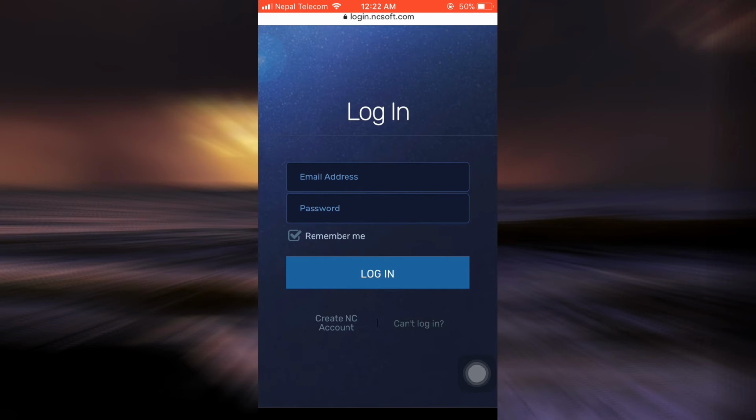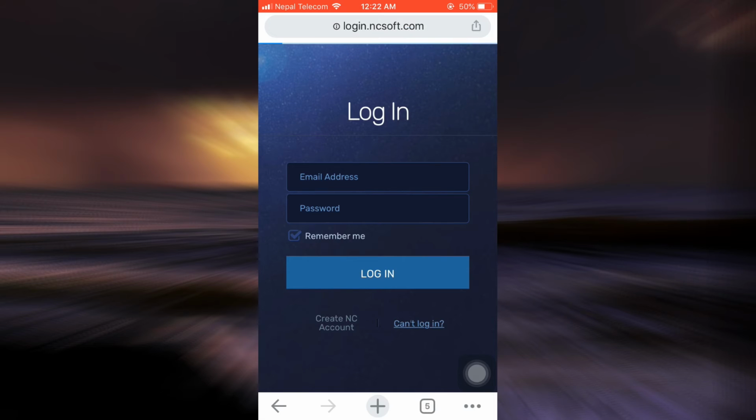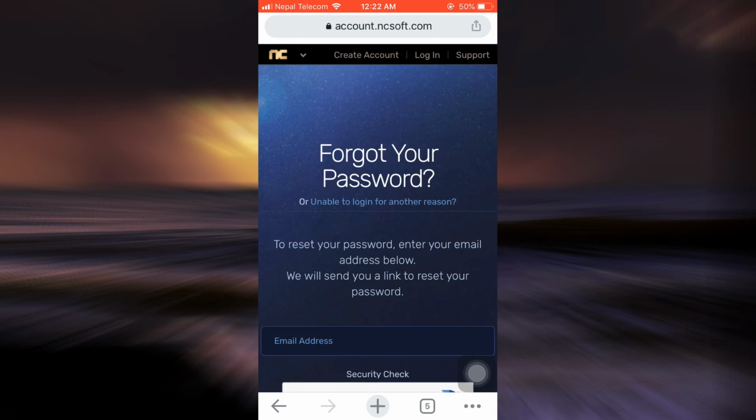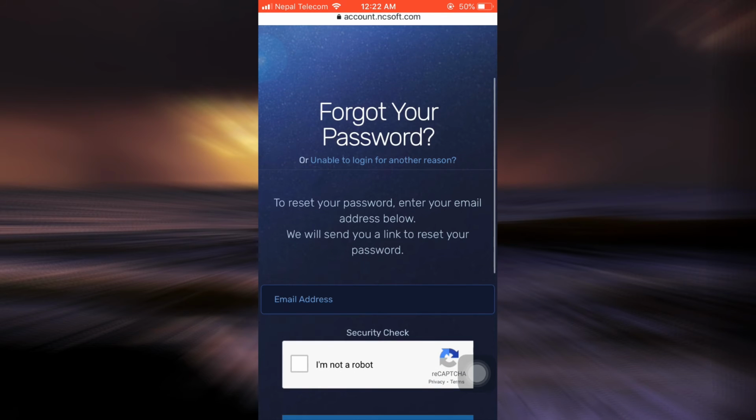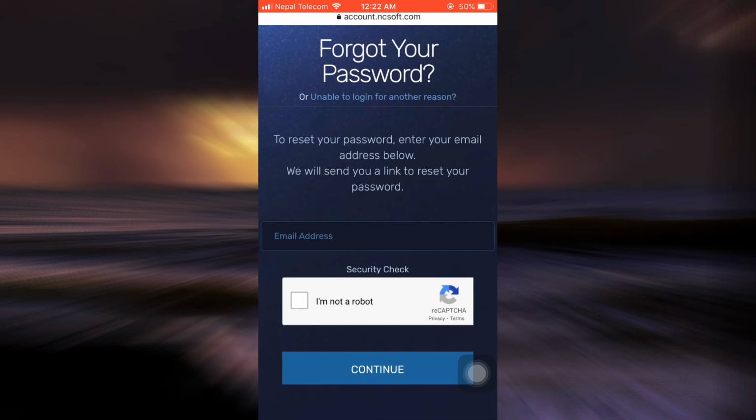Here it's going to ask you for your email address and your password in order to log into the account, but since you've forgotten the password, tap on the can't login option that's below the login button. After you tap on the can't login option, you'll now land on an interface that looks like this, that will let you know that if you've forgotten your password or are unable to log in for any other reason, you'll have to enter your email address here.